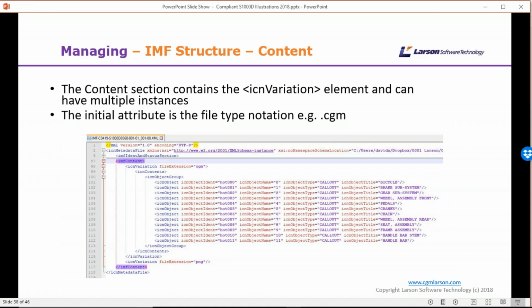The content section contains this ICN variation element, and there can be multiple instances of this. The first attribute is the notation, or the type of file that it is. In this case, it's CGM.